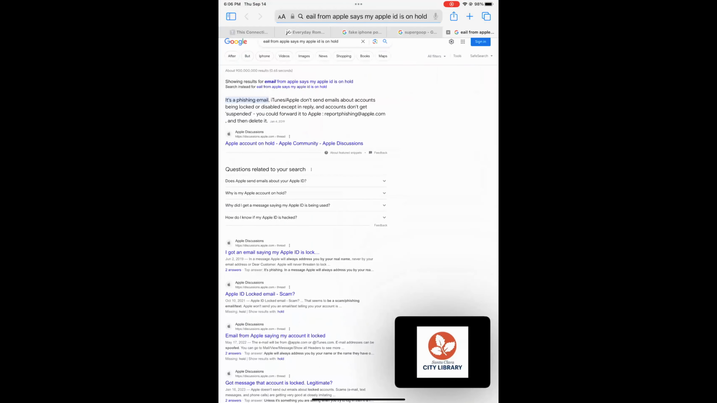And I'm just going to search that. And so one of the first things that I get here is that it's a phishing email. And that basically means it's a scam email. And then here it follows to say iTunes Apple doesn't send out emails to get accounts locked or disabled. And this is coming, what it looks like, directly from the Apple website.